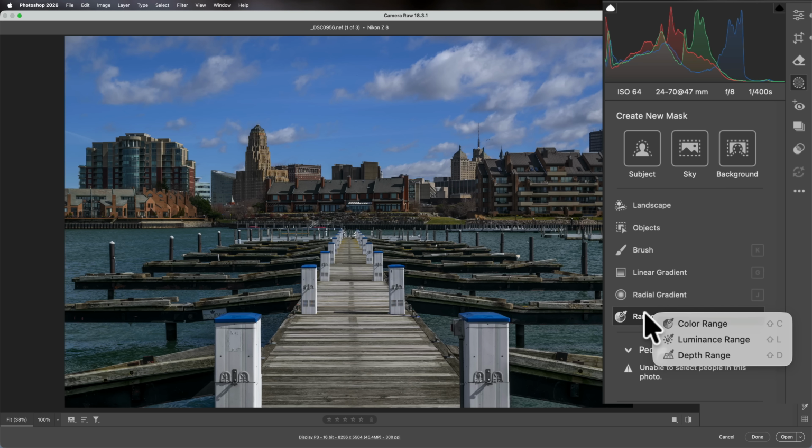Now, as I mentioned, depth range has been here for a while, but most often you're going to find it grayed out, because for it to work, the image used to have to have some depth range data embedded in it. And most mirrorless cameras and DSLRs don't do that. So you'd find that this depth range option would be grayed out. In order to use it, you would have to have an image that was taken with a phone, and probably a phone that was in portrait mode, and definitely a phone that had more than one lens. That's how it would create the depth range.